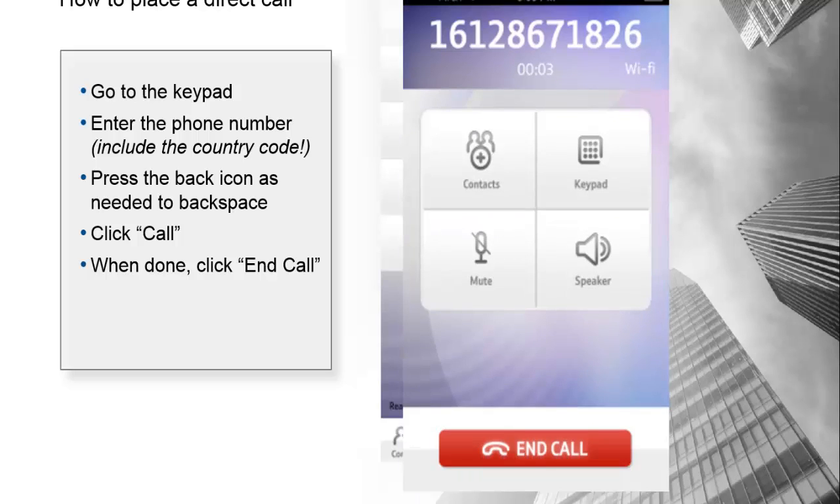When the call is placed, this screen appears. You can now press the keypad button if you need to enter numbers, such as a conference call ID. You can click the speakerphone to use the speakerphone on your device. And you can click the mute button to mute your call.